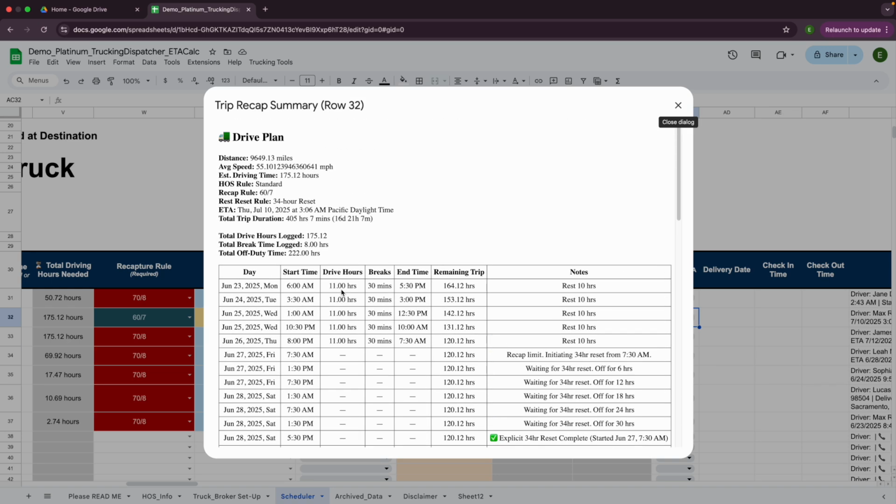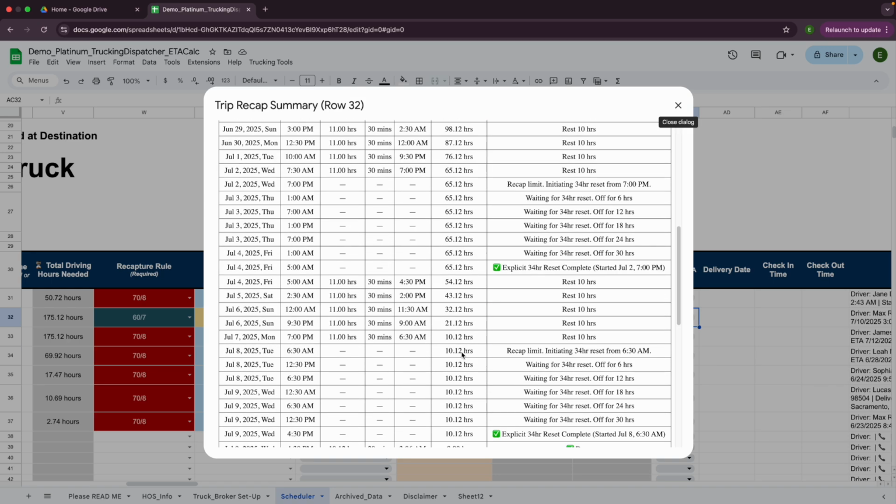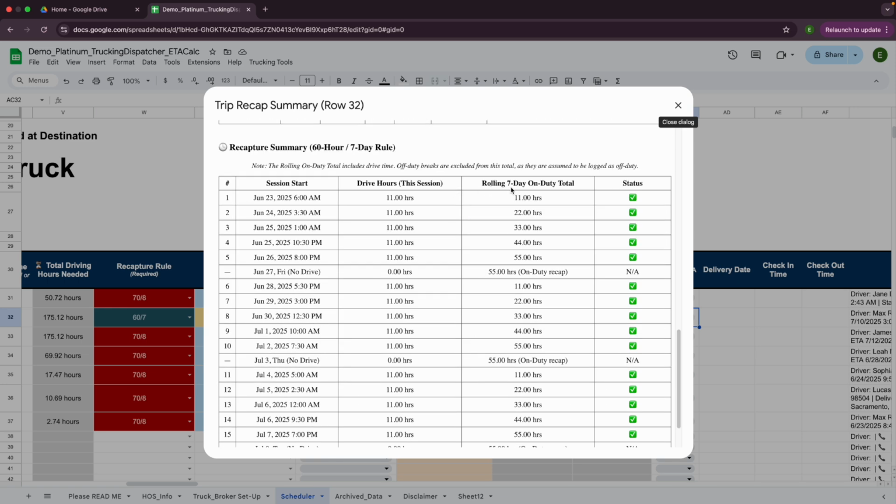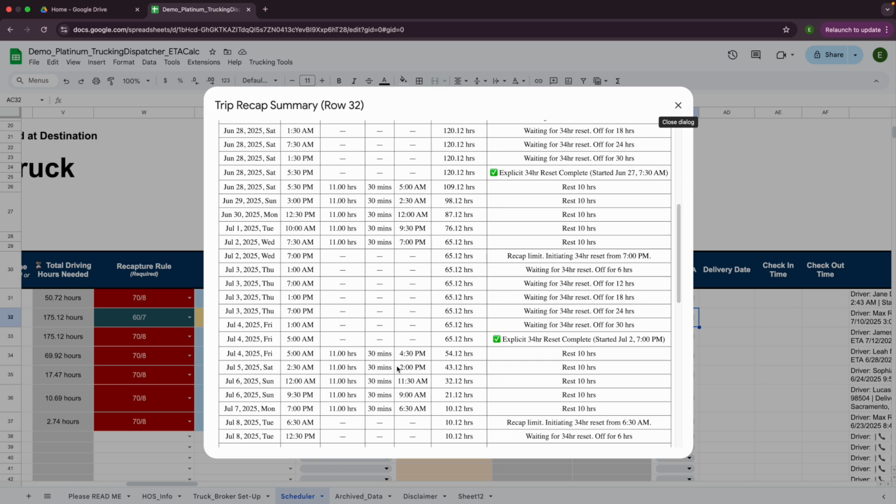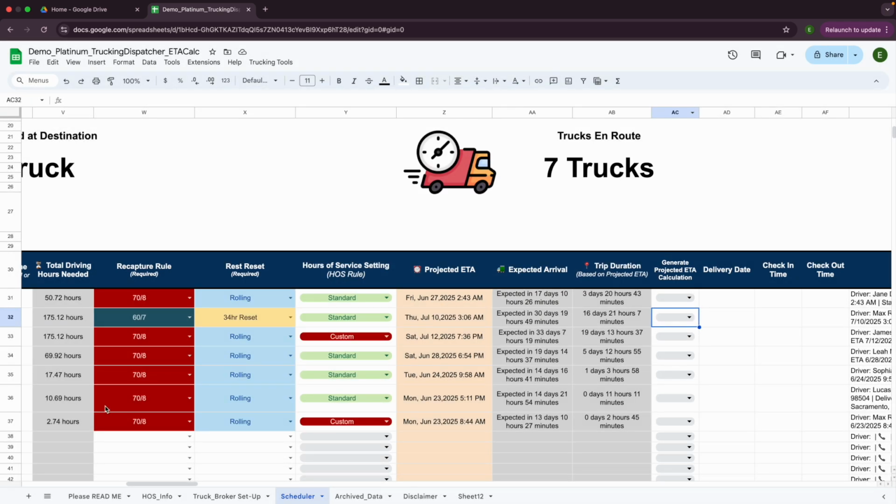This is basically how it works. If you're going to do a 67 here, it'll just show you a rolling of the 7 days. And then same thing for custom. You can do the same thing. Just pick 67, 34-hour reset, and then custom. It will force a 34-hour reset for the custom. It won't even wait. So, I hope that helped with showing the difference between the two.